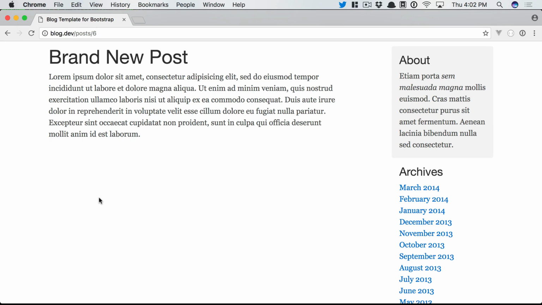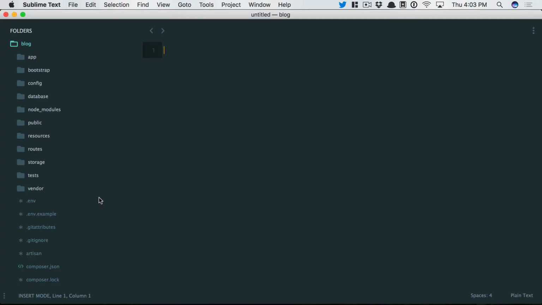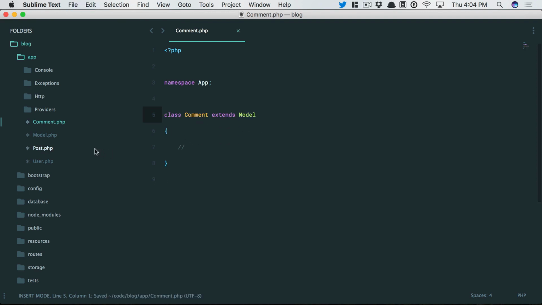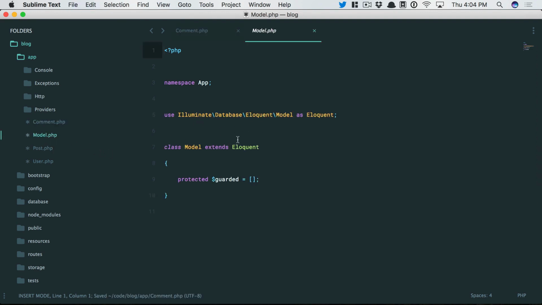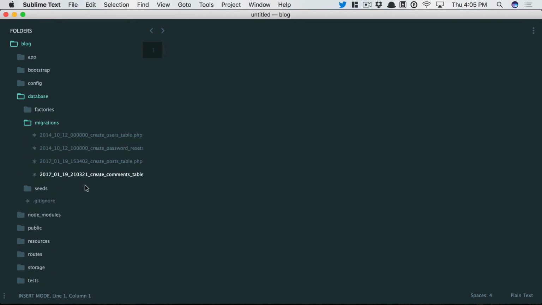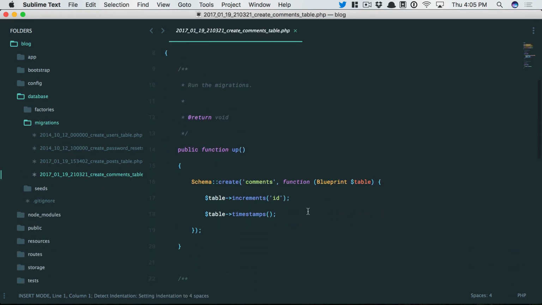And the inverse would be true too. A single comment will belong to a post. Okay, let's figure out how to make this work. It sounds like we're going to have a comments table. So let's make a new model called comment, but I also want a migration in the process. All right. So that will now give us a comment model, and I will update this so that we're extending our own custom model that we created. Okay, great. But now, because we added the M flag, we'll also have a create comments table migration.